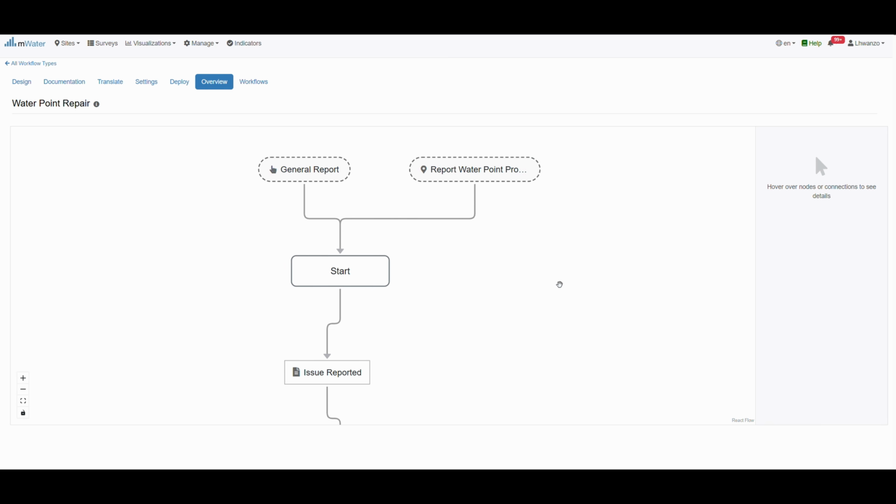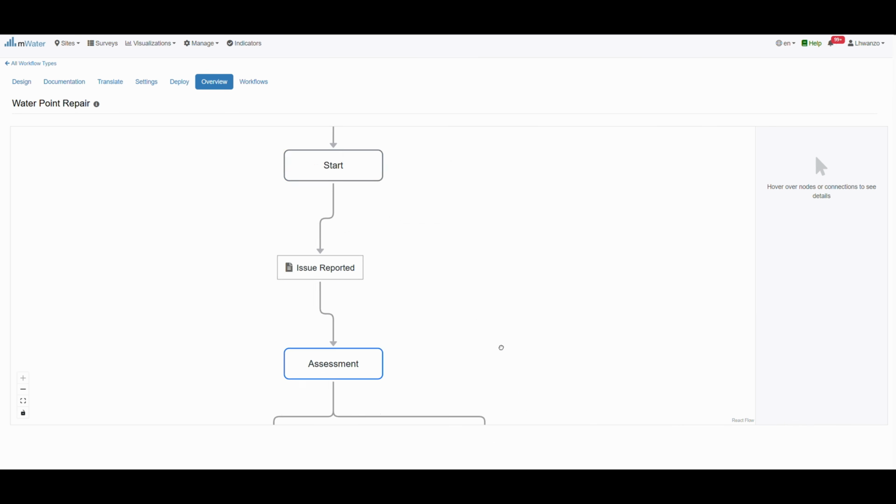Okay, before we build anything, here's the finished product so you know where we are going. This is a workflow type called water point repair. And think of a workflow type as just a blueprint. It defines the process once, and then every individual repair becomes its own workflow that can move through that particular process. Now, our blueprint has 5 steps.